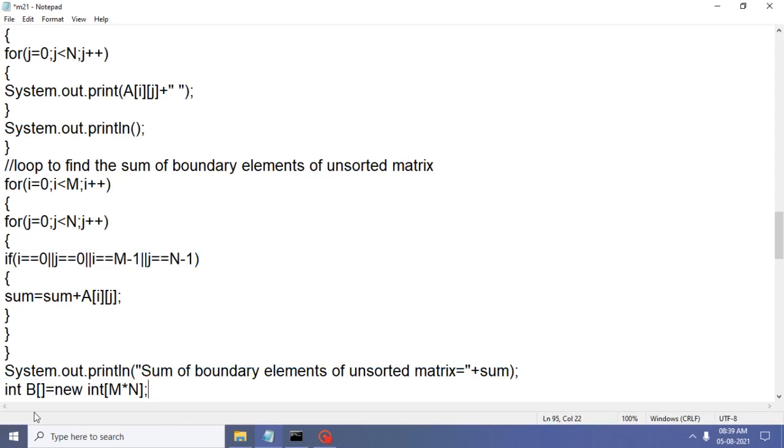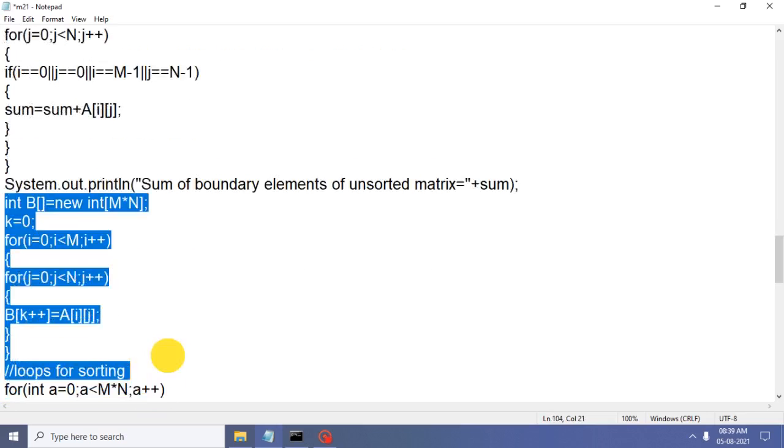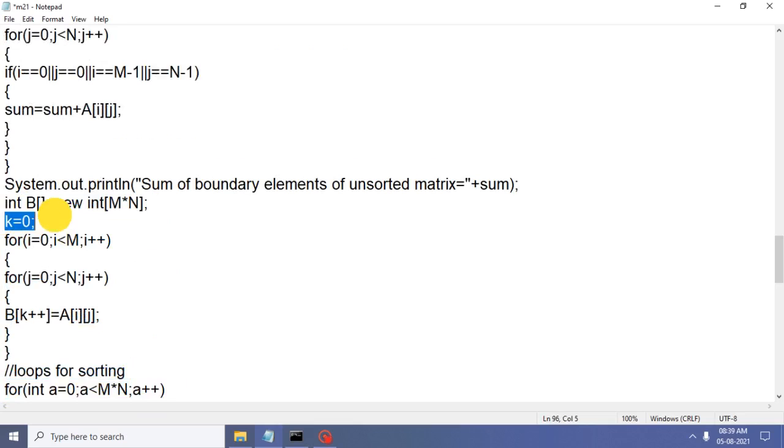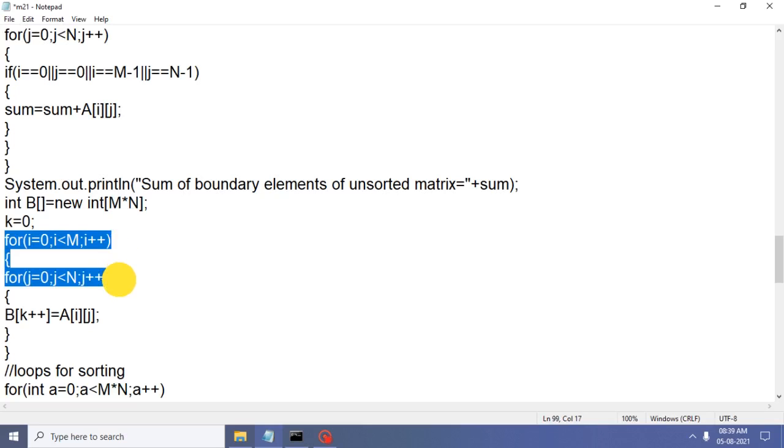Next, we are going to declare a single dimensional integer array B of size m into n. We are going to initialize the index k of B with 0. Now, the next two loops are to initialize the elements of the single dimensional array with the matrix elements. So, for i equals 0, i is less than m, i plus plus; for j equals 0, j is less than n, j plus plus; b[k++] equals a[i][j]. That means first the element will be stored in B at position k, and then k will be incremented each time. This is how the array B will be initialized. The matrix elements of A will be copied into the single dimensional array B.